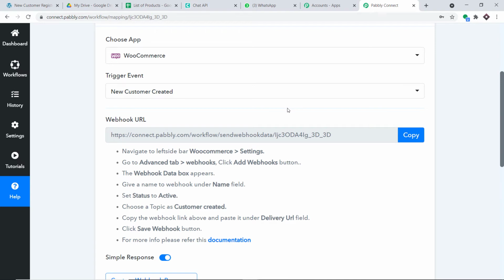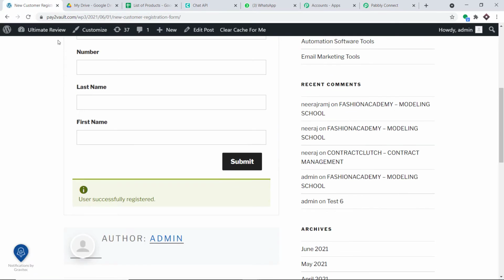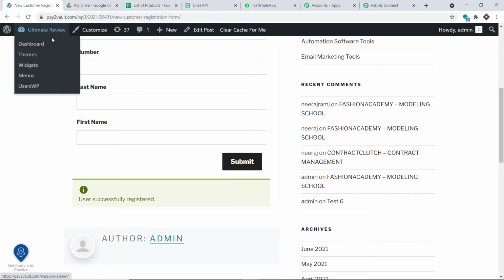So basically the gist is we are just trying to integrate WooCommerce to Pabbly Connect and send the data when a new customer is created. So first of all, let me just straight away take you to my WooCommerce store. So this is my WooCommerce. Let me just open this in a new tab and let me just explore the dashboard of my WordPress account.